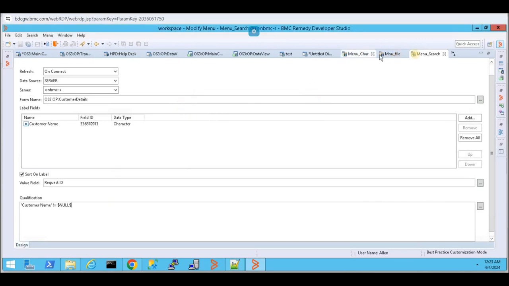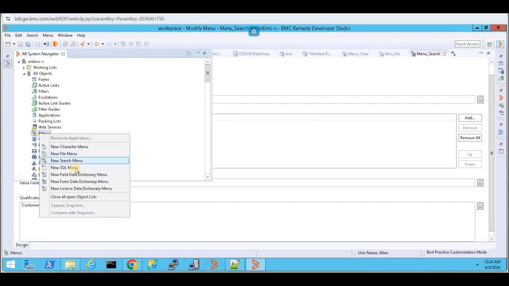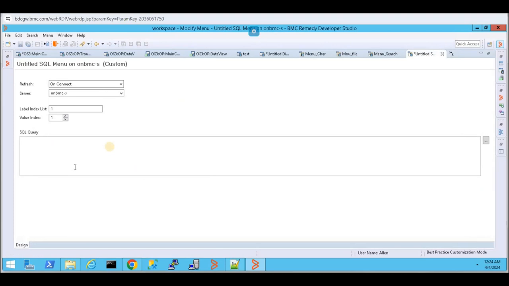So we have defined character, we defined file, we have defined search. Now let me go here again. So we have this SQL menu. SQL menu is where you can directly define an SQL query. You can write a simple select, for example, we will use the same table.